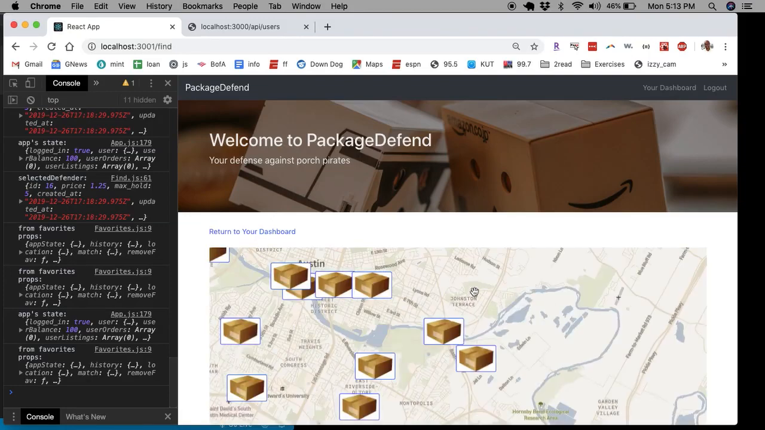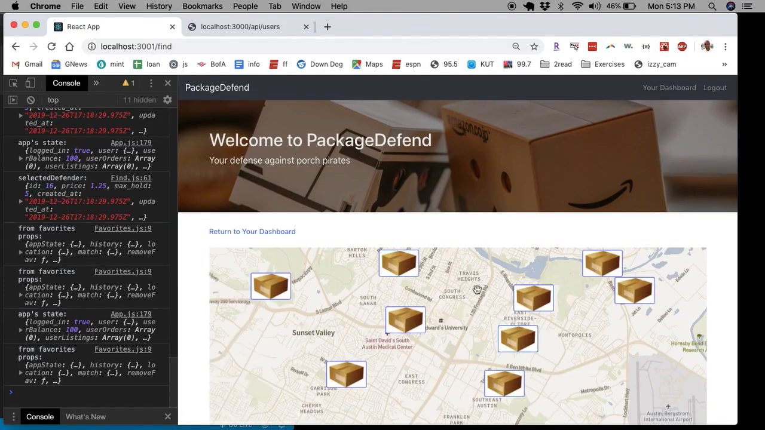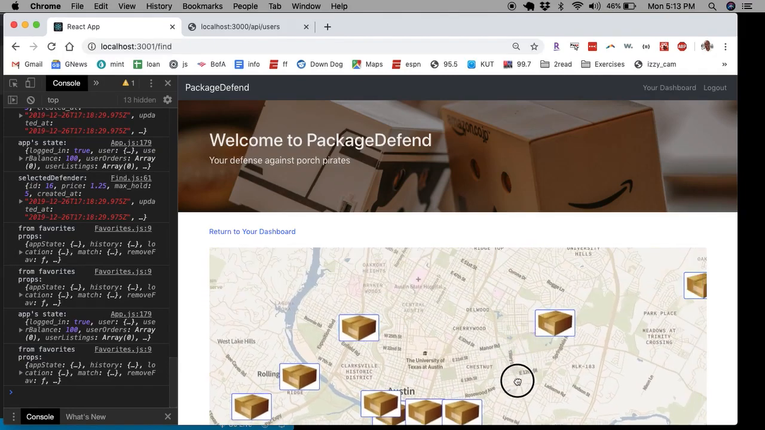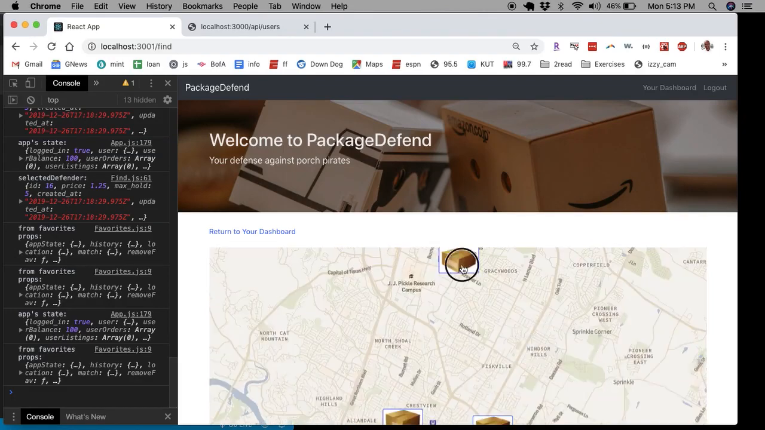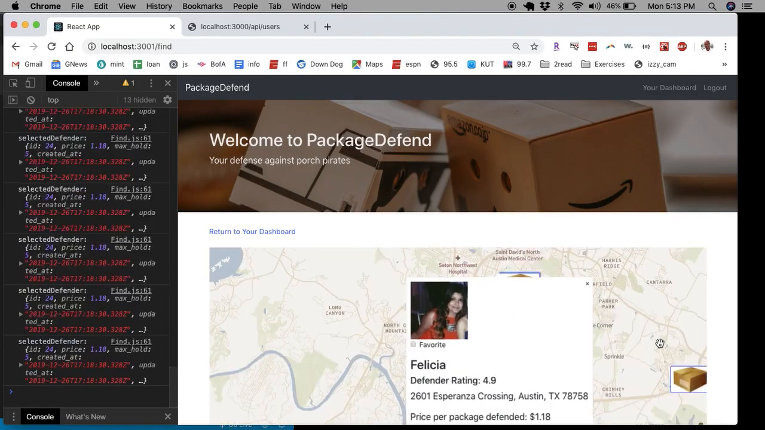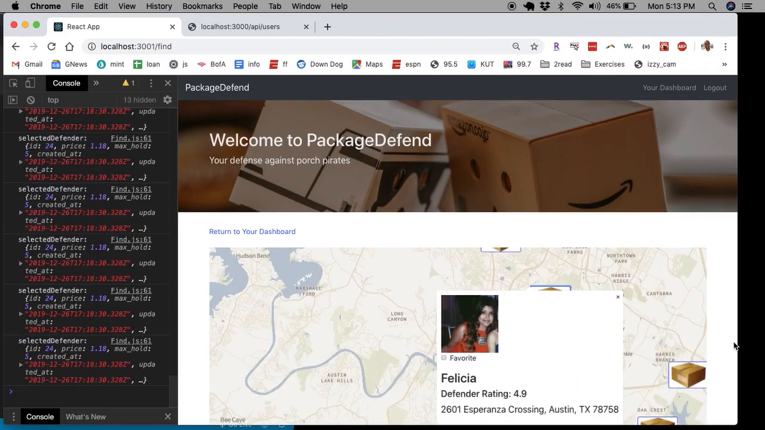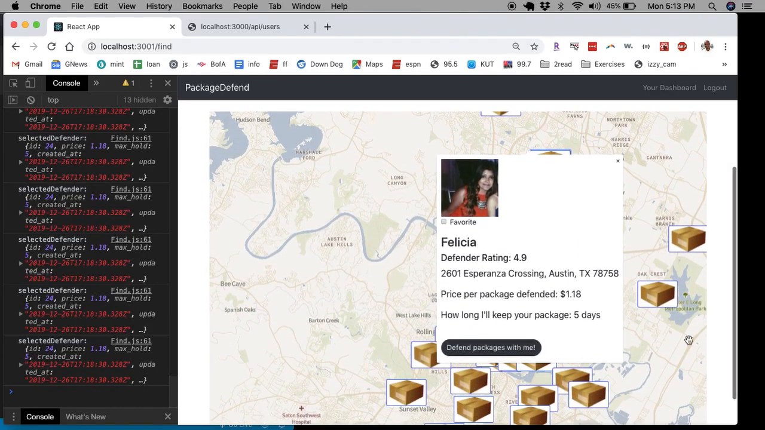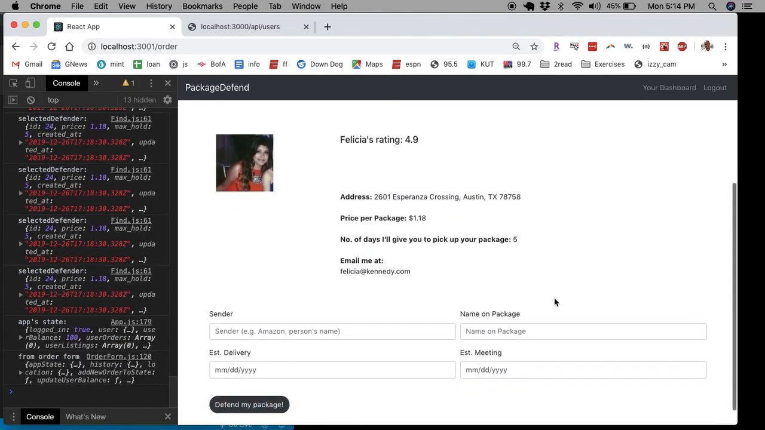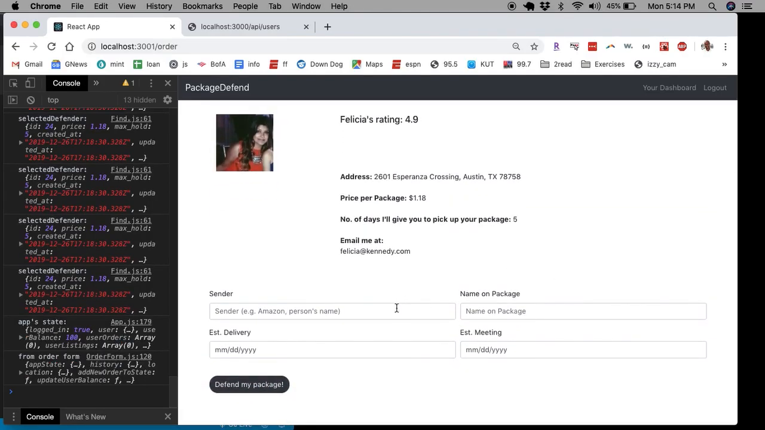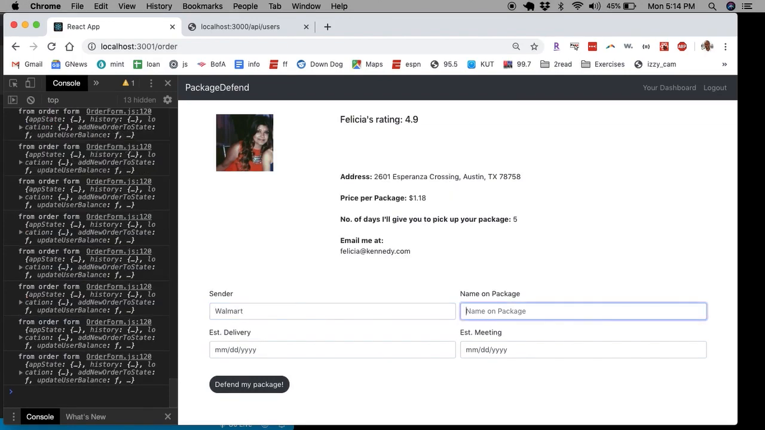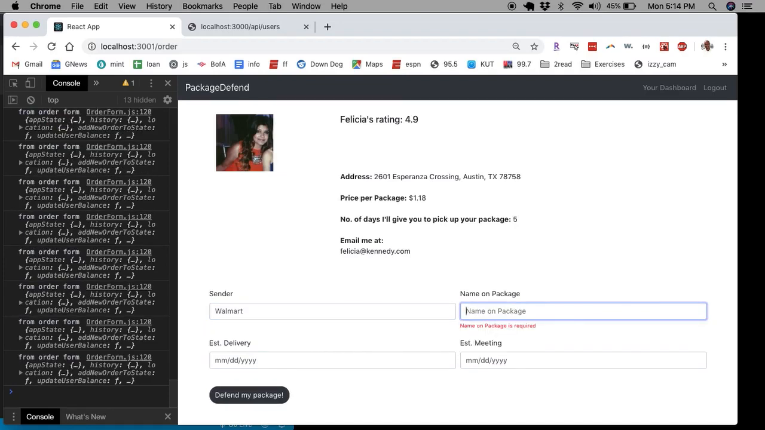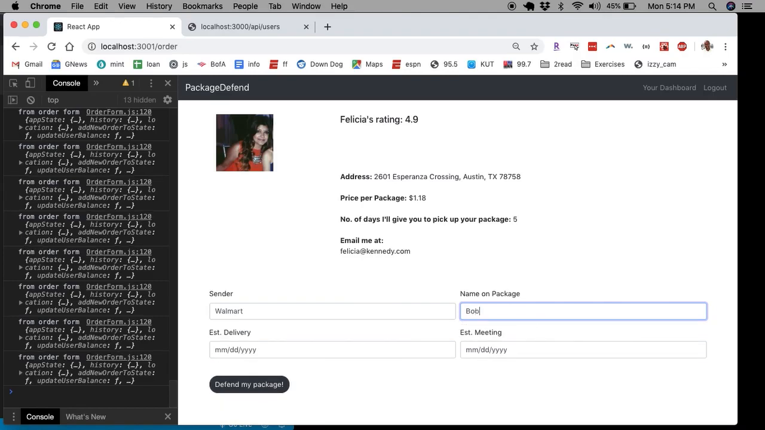So let's create a new order. Let's say that I'm going to be visiting North Austin, so I'm going to look for a defender here. We have Felicia here with a pretty good rating, a 4.9. I'm going to go ahead and submit an order with her. So let's say I order something from Walmart, and it's going to be for a friend of mine named Bob.